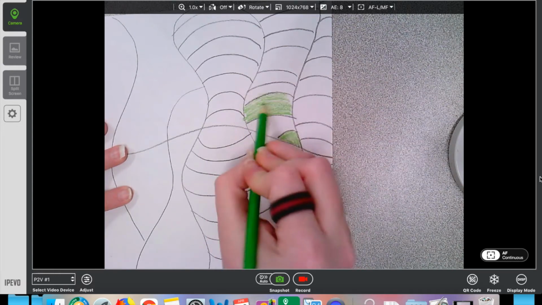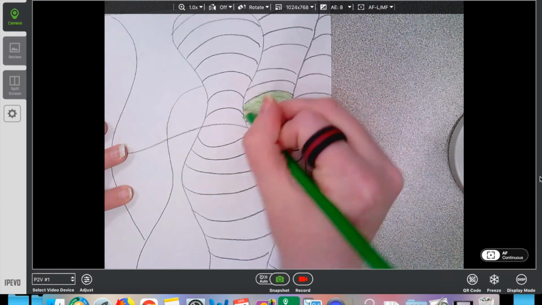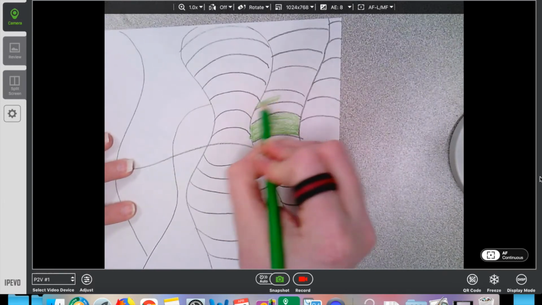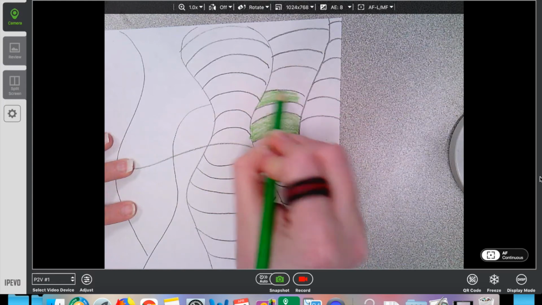No, it's just so boring watching me color. And again, I'm not trying to be perfect. I'm just trying to get through this really fast so you don't have to watch me color forever.